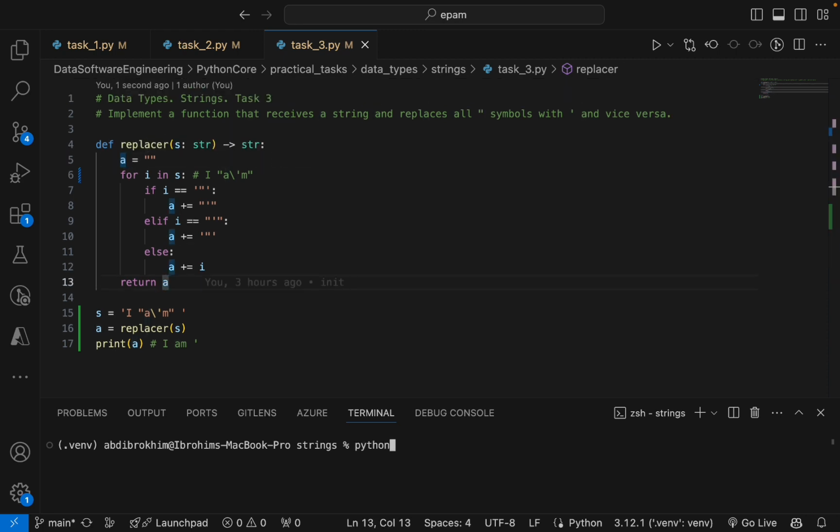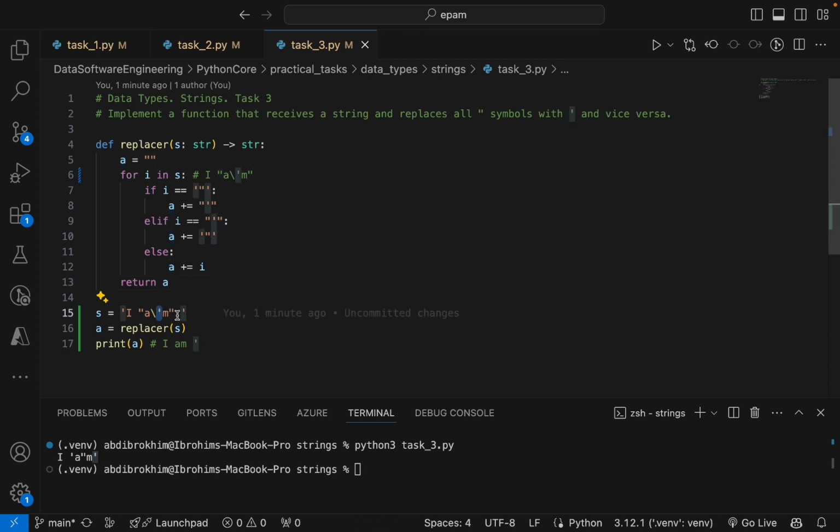Let's test it. I, single quote, double quote, single. Initially we have I, double quote, single quote and double quote. Let's move on.